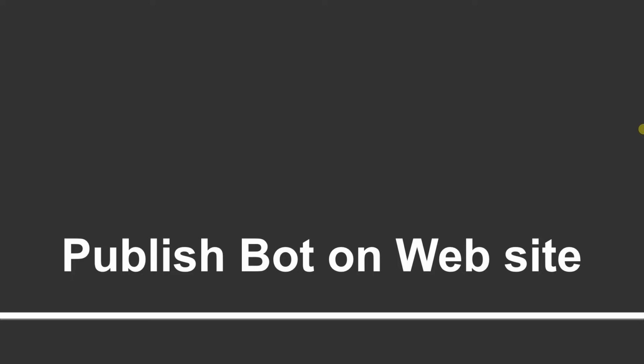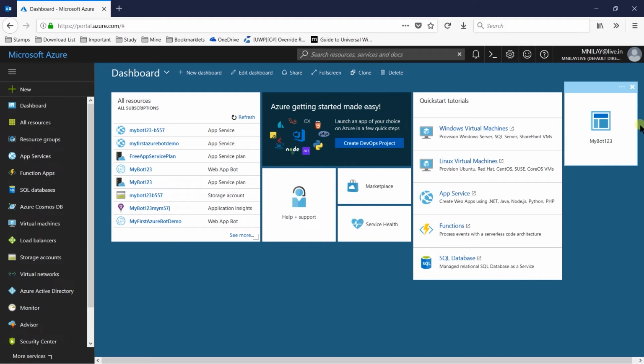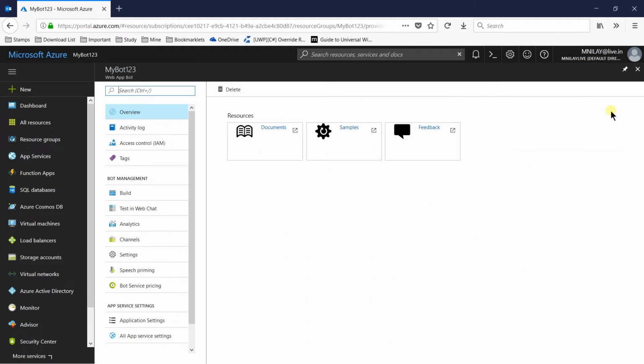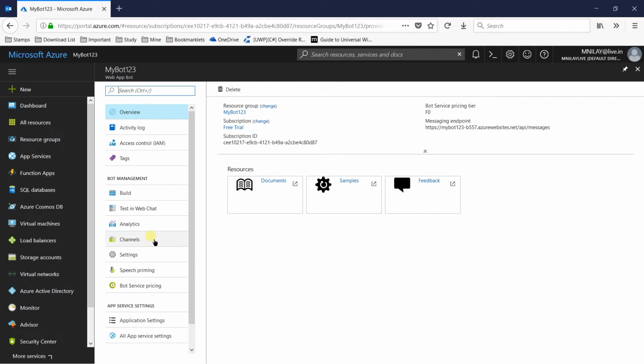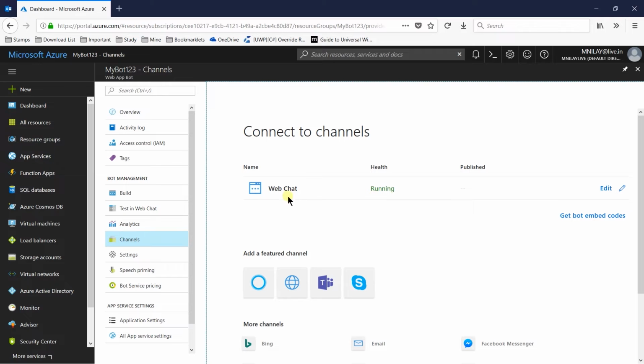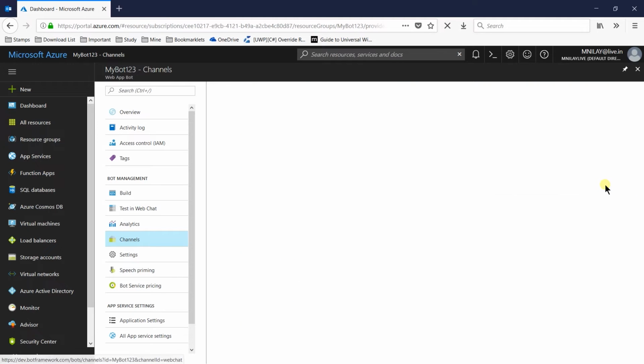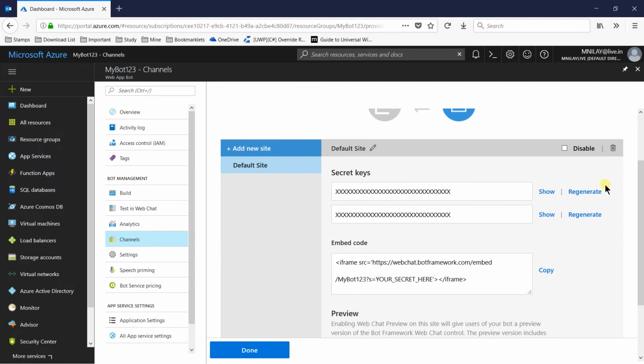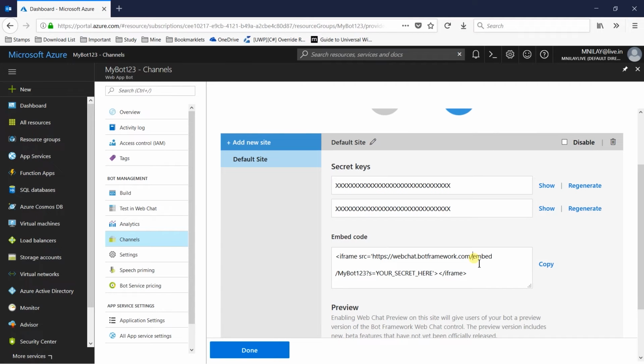In this session, we will learn how to use Azure Bot Service to deploy a bot on your own web page. Let us switch the browser and open the web bot app that we have created and click on Channels. Here you can see that Web Chat is running. Click on Edit. Scroll down. Here is an HTML code that contains our bot as an embedded iframe.